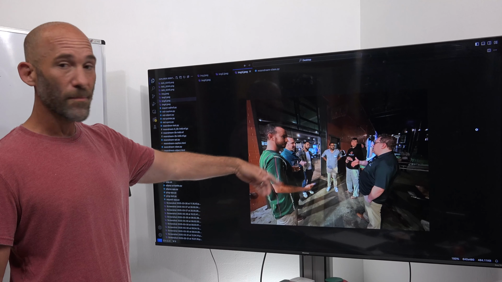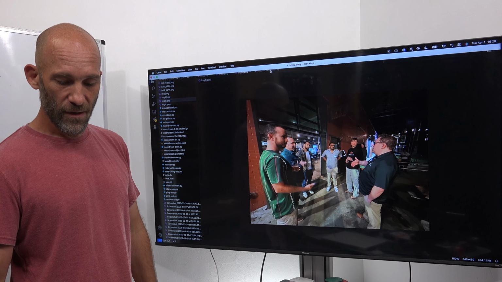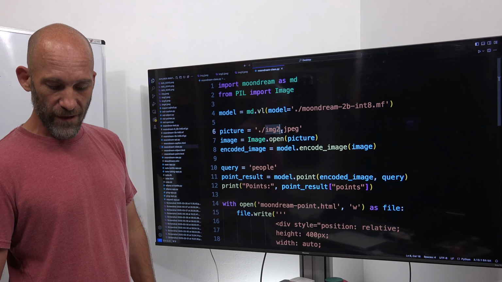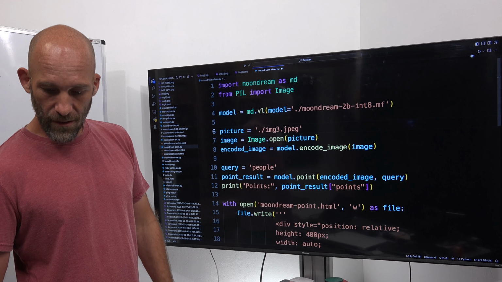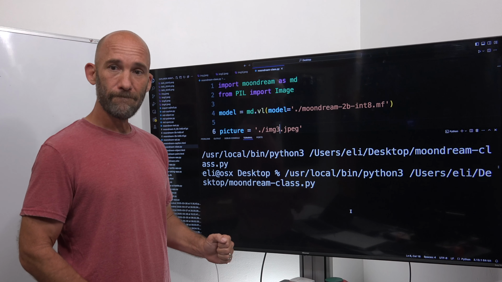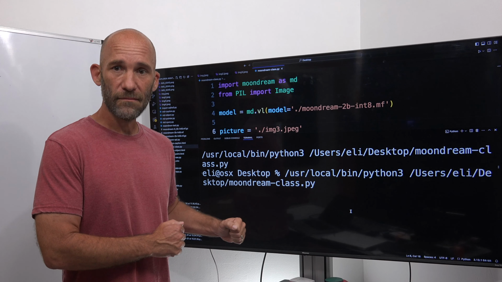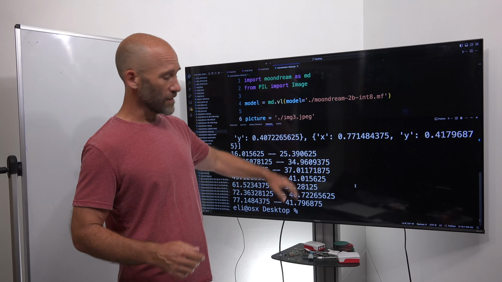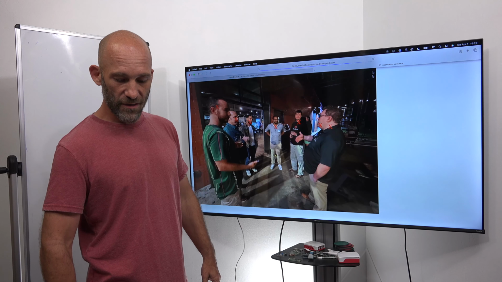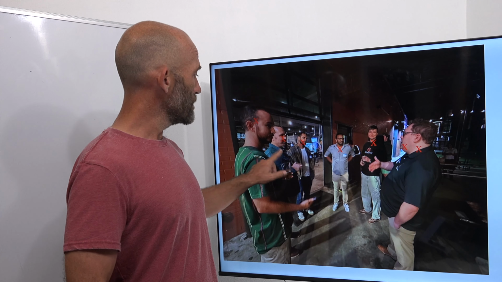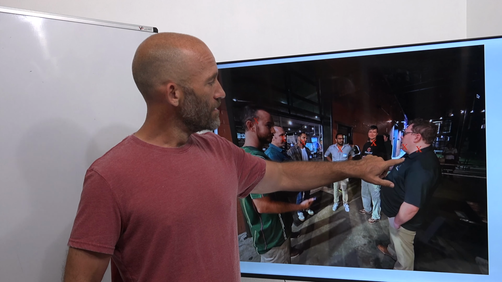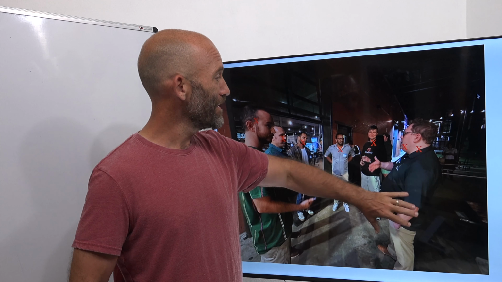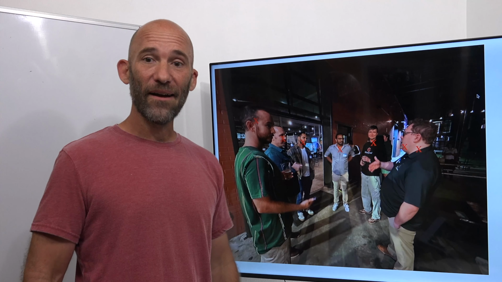IMG3 is the picture that I originally showed you. When we do IMG3, we can run it. Okay, we get the results back. So we get the list, we get the CSS information, and I can refresh this, and that's that same image. 1, 2, 3, 4, 5, 6, 7. Anyways, that is what we have there.